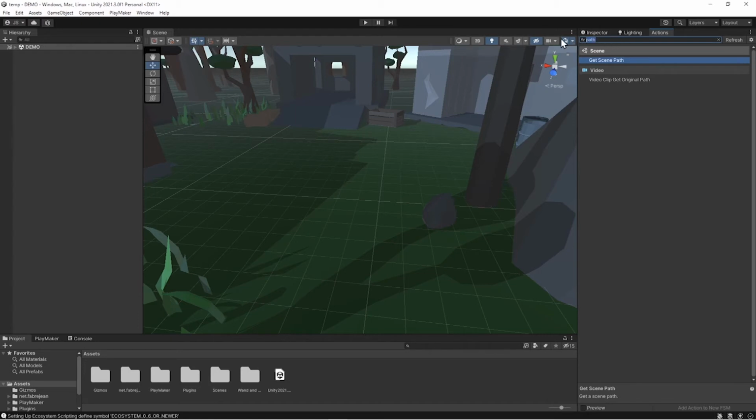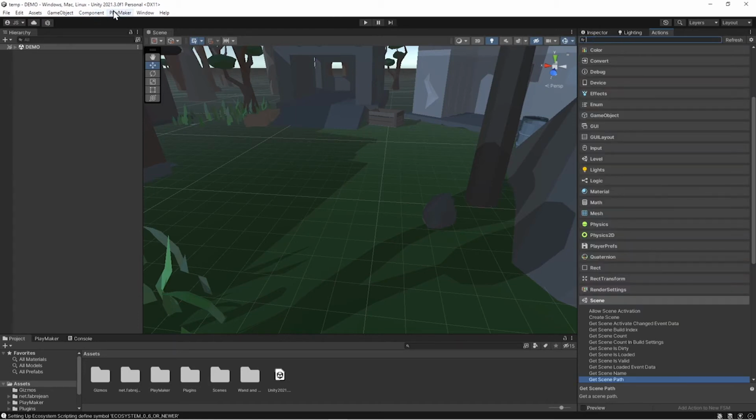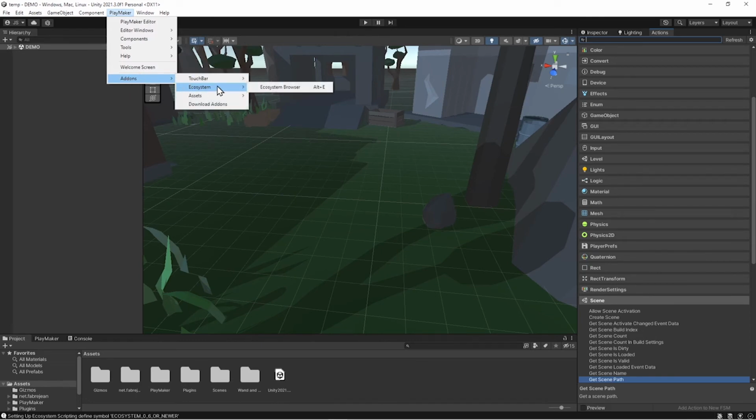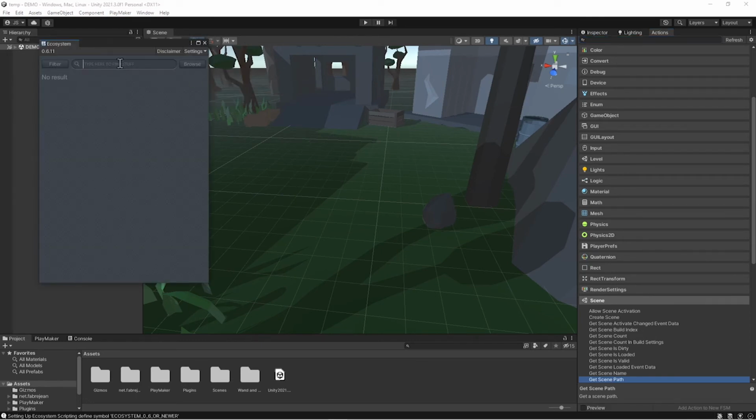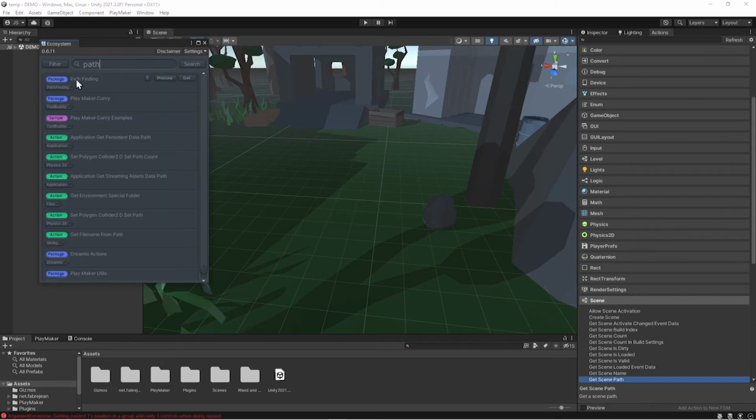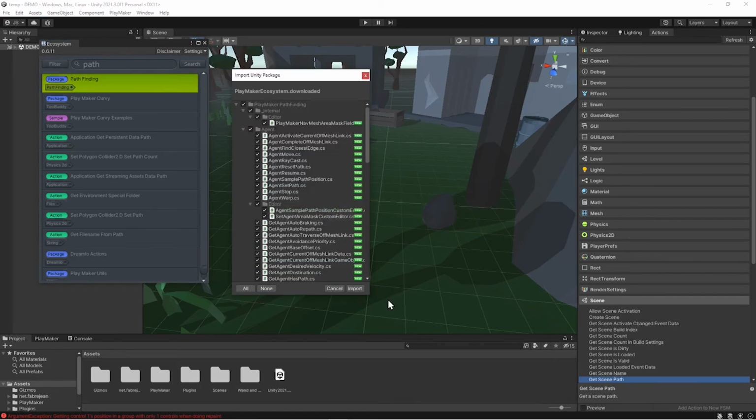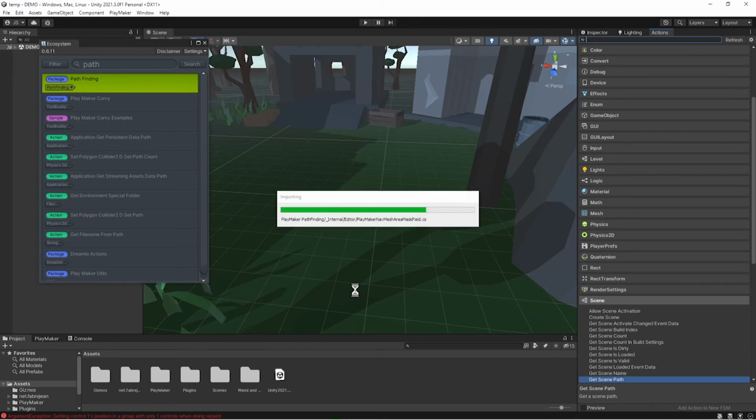Pathfinding, nope. So we go to the Playmaker, add-ons, ecosystem, ecosystem browser, type in path, and search, pathfinding, and we'll do get, import, and that's all there is to it.